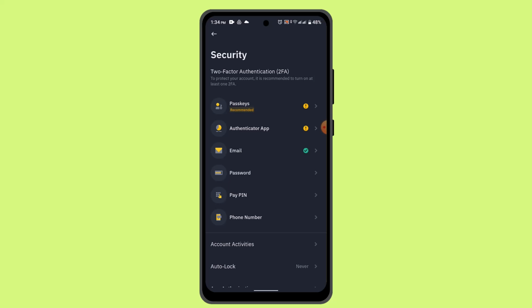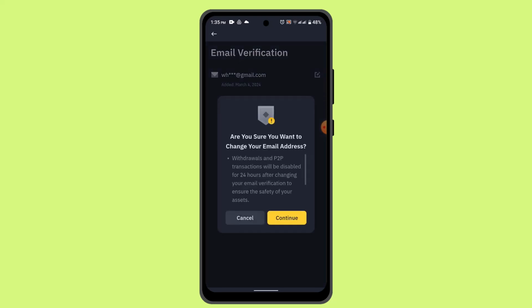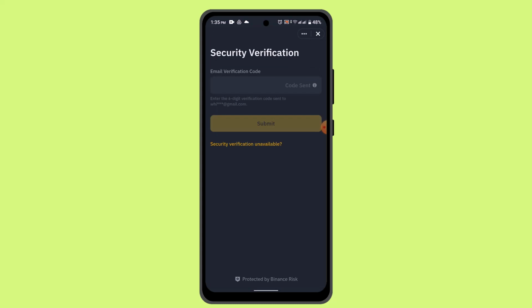So over here, go to email, and in order to make changes with your email, tap the icon located right in the corner and click on the continue button if you're sure about it. Also make sure to go through the confirmation that has been stated before you make changes.